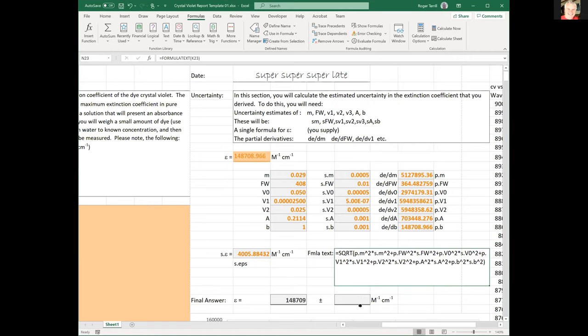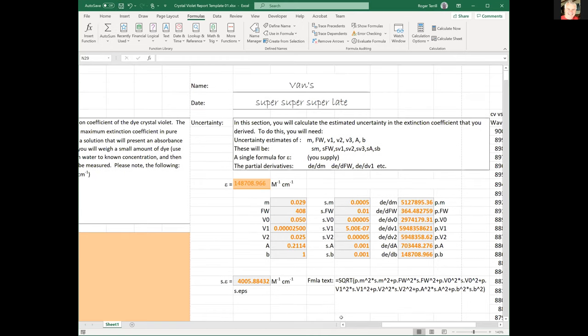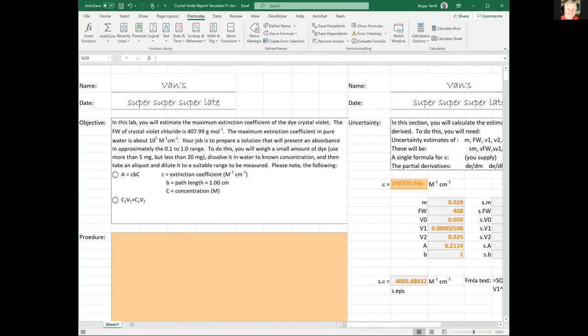Bottom row. Okay. And so Van, I'm gonna change your report from super, super, super late to on time. All right. And feeling much better now. Yes, good.